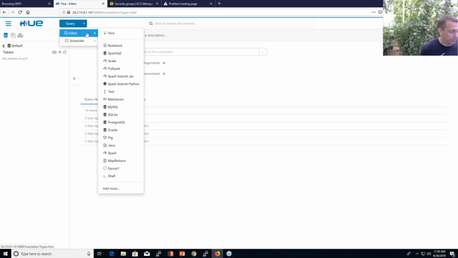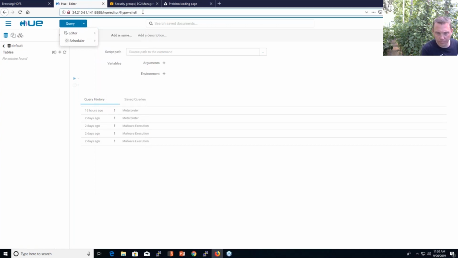So this is the Hue instance that you just stood up, just like 5 or 20 minutes ago, and you were able to come direct. How did you get into this Hue interface where you can actually get into the editor and everything?